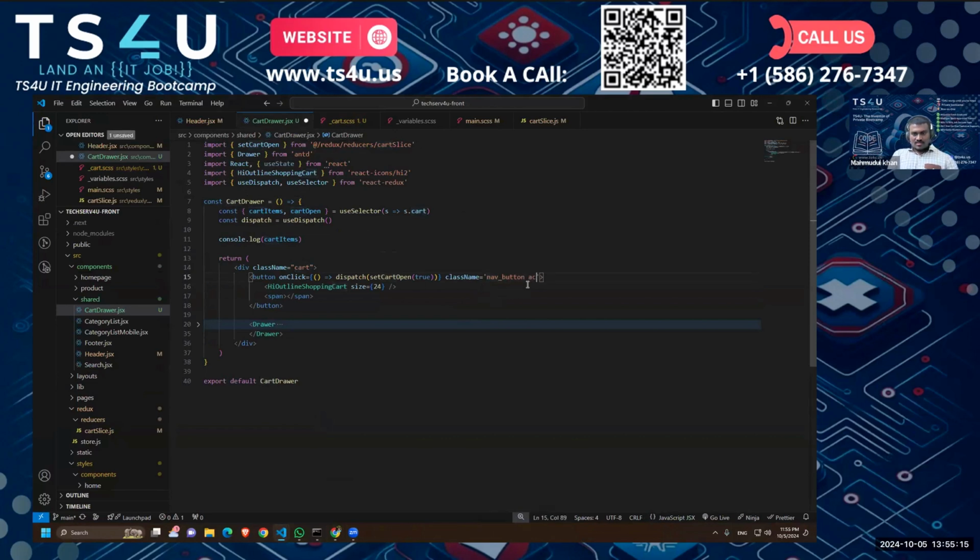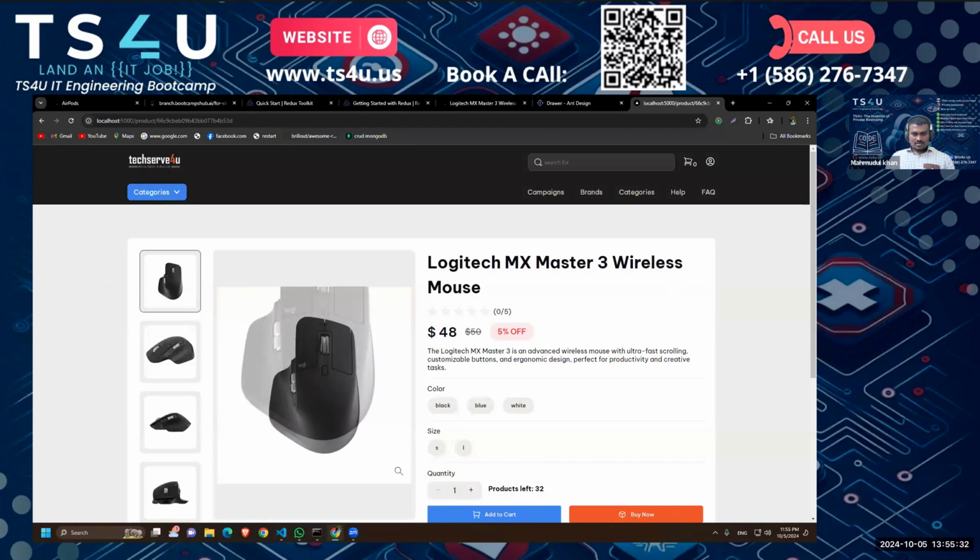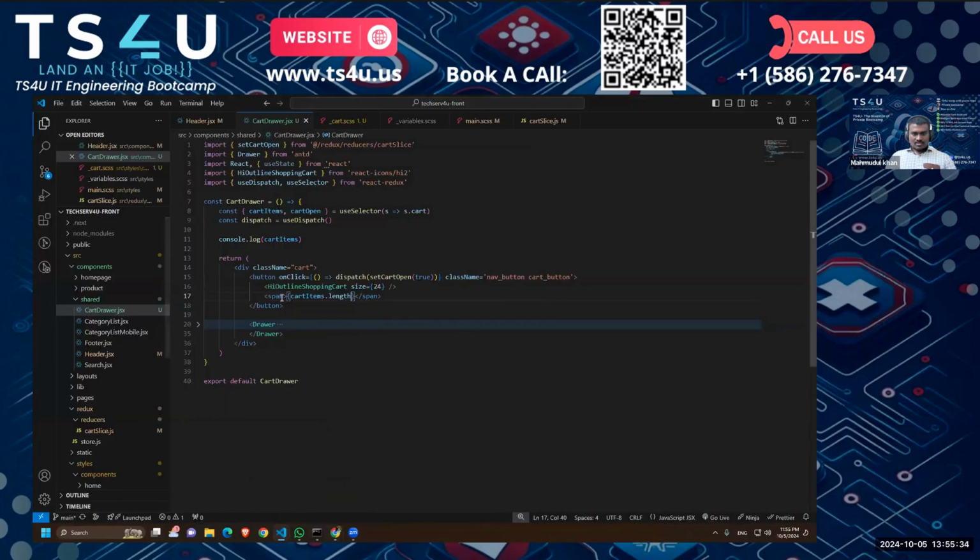I'll just add another class, cart button. And in the span, I will do cart items dot length. Let's see what we have here. We have 0. So I do not want the 0 there. I will just do class name. Okay, I do not need class. I'll just take the cart button.